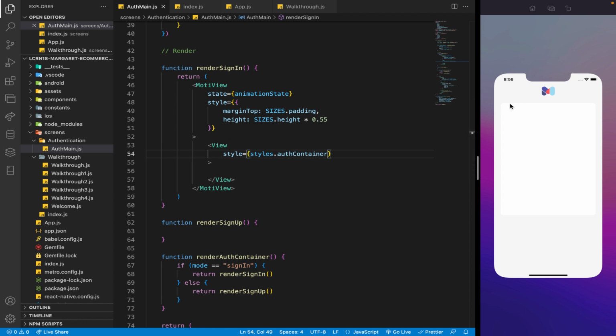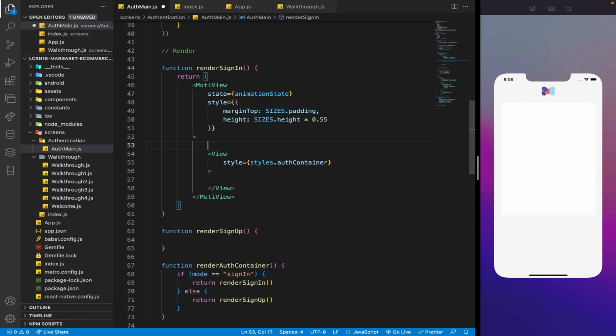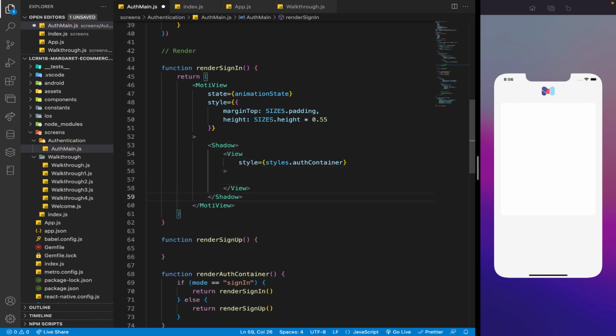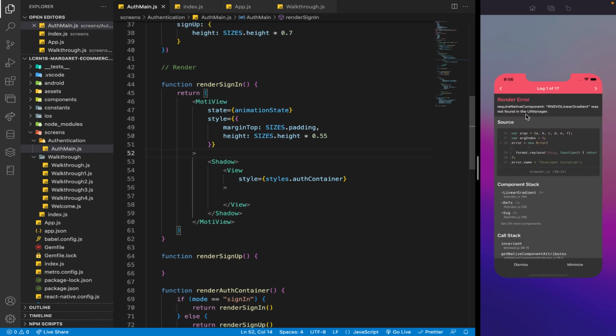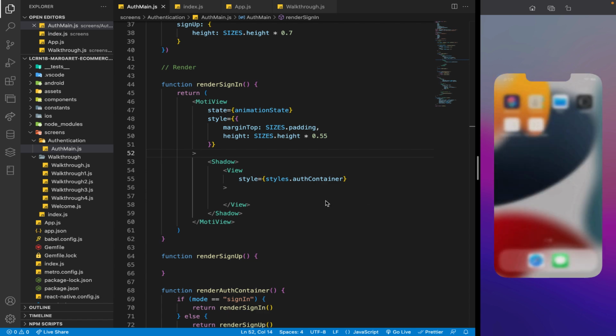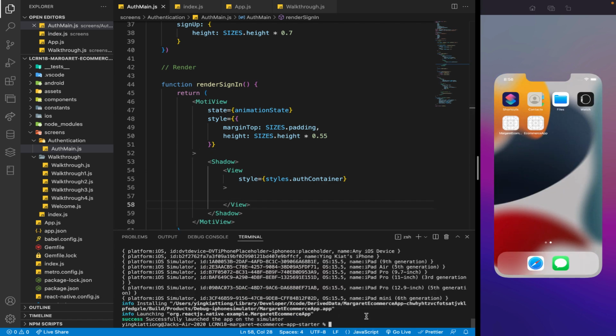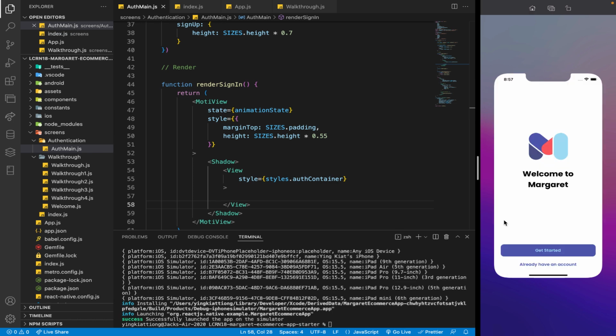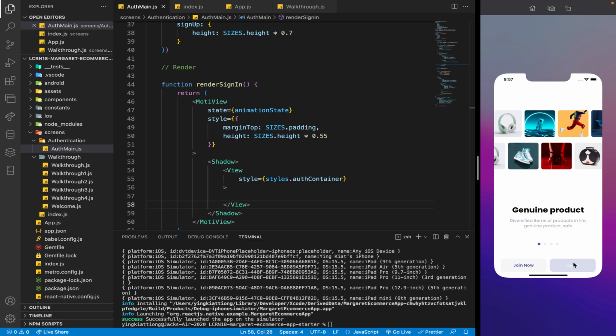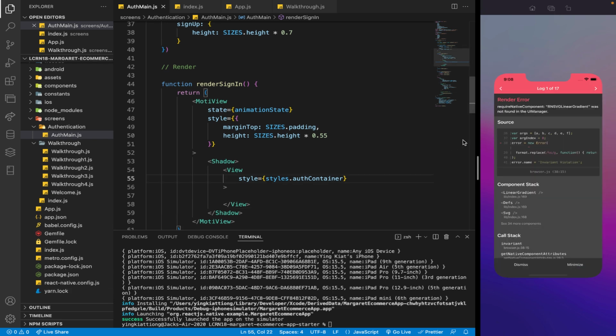Now let me try to save it. All right, cool. So as you can see here, the sign in container view is in place, right over here. To have the shadow effects, I'm going to wrap the container view within the shadow component, just like that. All right, save it. Oops, I think I will need to reload the app. So I'm going to close the app. Open up the terminal. Over here, npx react-native run-ios. Okay, same thing. I'm going to navigate back to the off main screen. Okay, that's kind of weird.